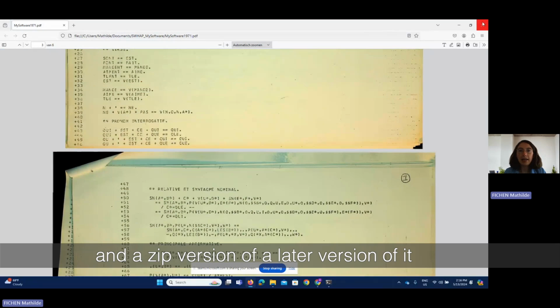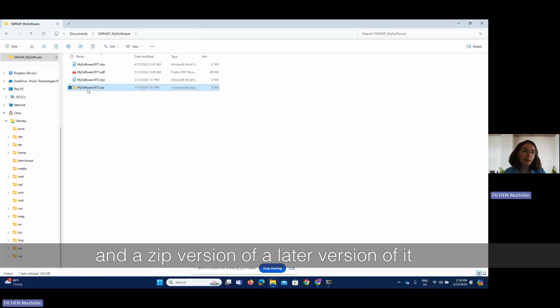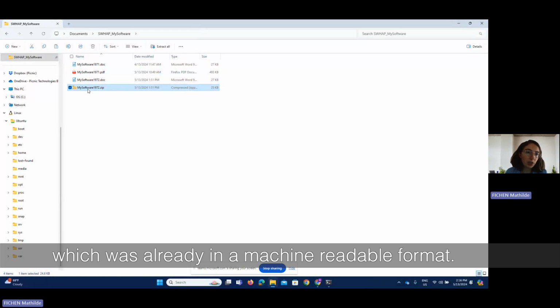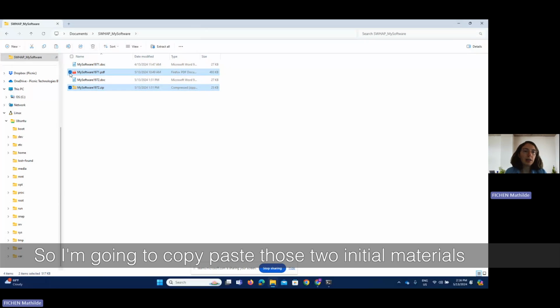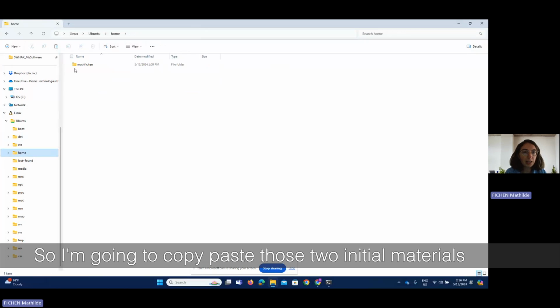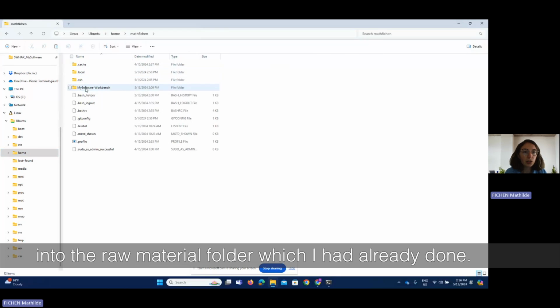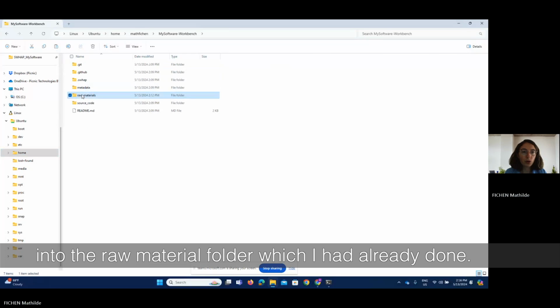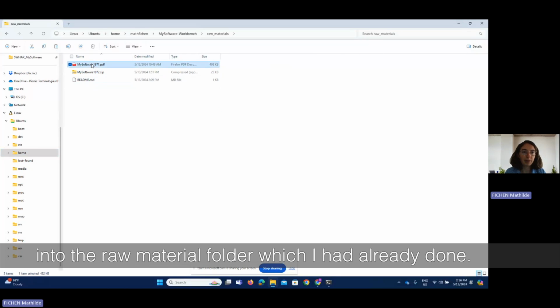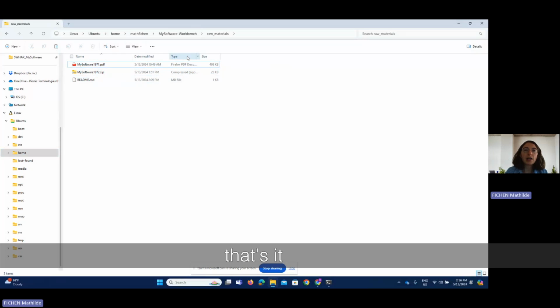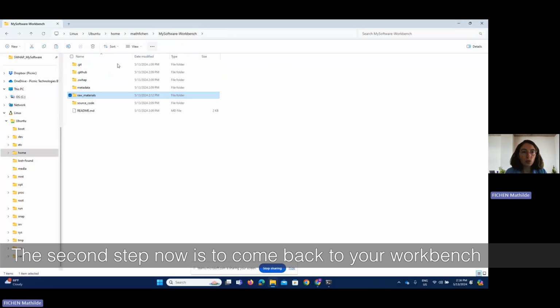Yeah, and a zip version of a later version of it, which was already in a machine readable format. So I'm going to copy paste those two initial materials into the raw material environment, which I had already done. So that's it.